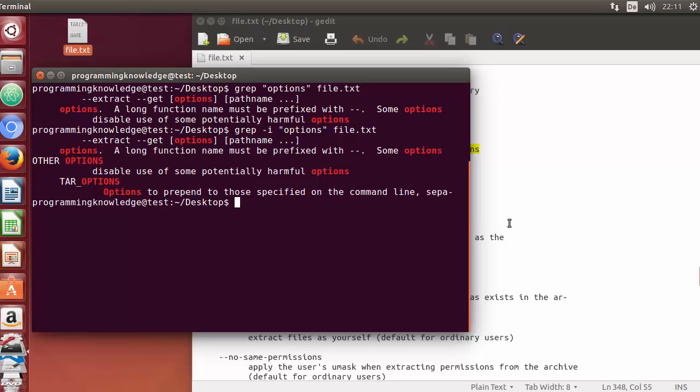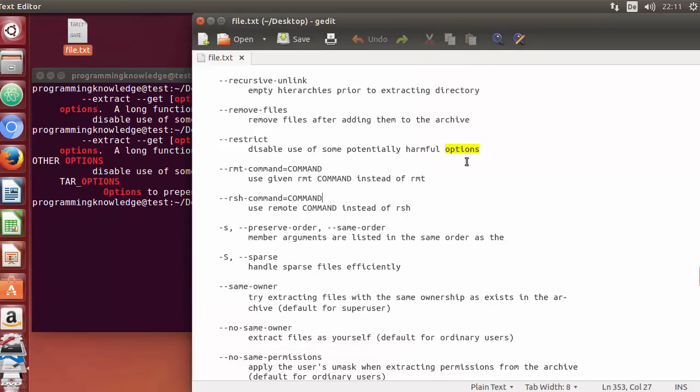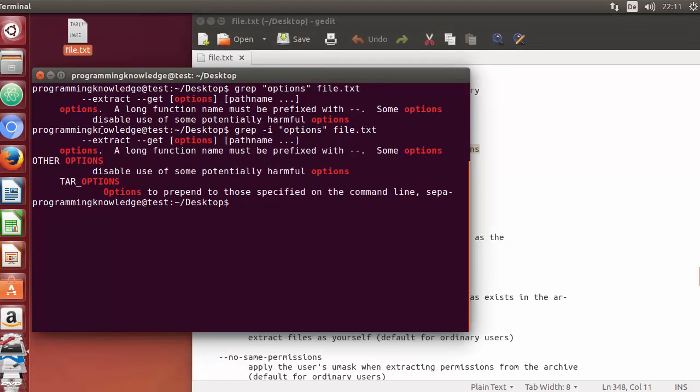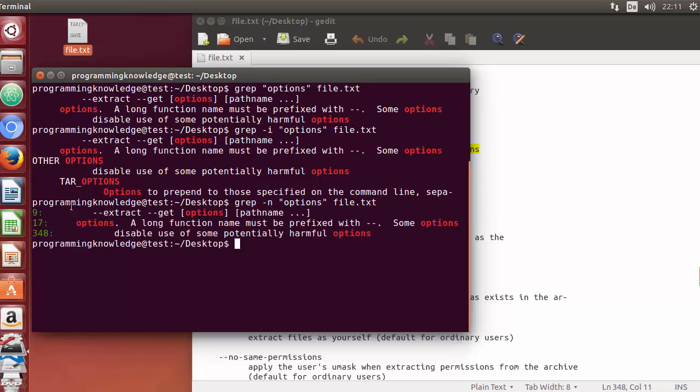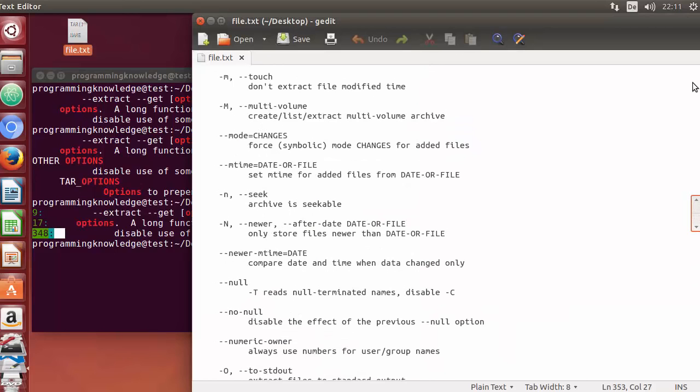Now for example, I want to print the line number in which this result is appearing. So I want to print first of all the line number and then the result. So I can use the option called N. N is for printing the line number. I can just remove this I, which is for case insensitiveness. And when I press enter, you can see on the line 9 I have this option, then 17 and then 348.